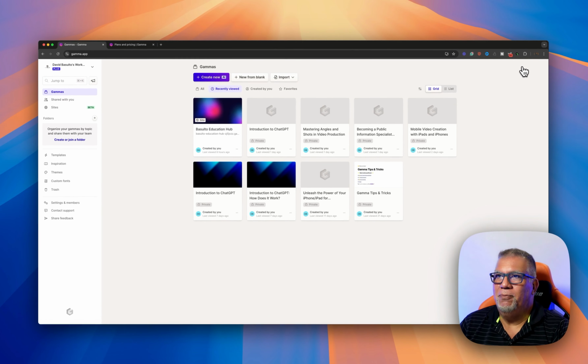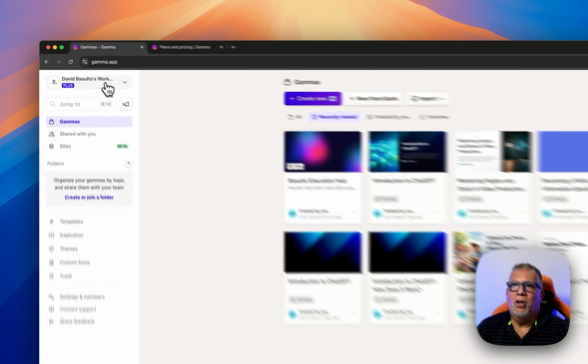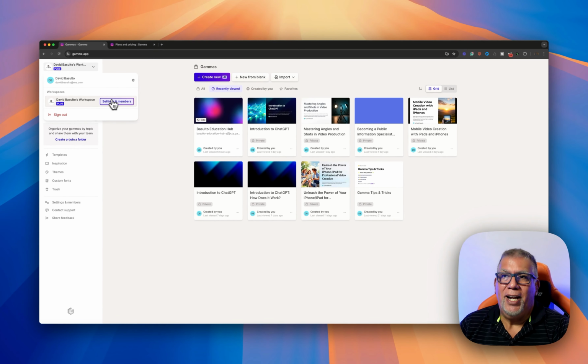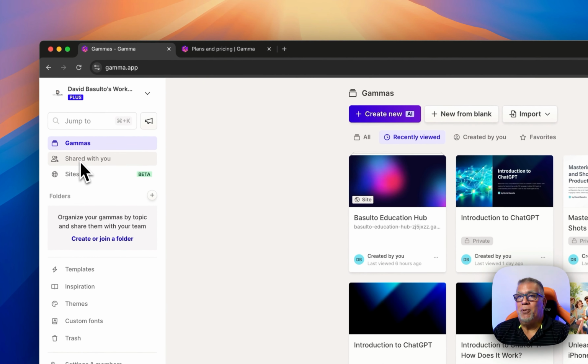So click on that. And inside here, it's a very simple user interface, but yet very powerful once you see the tools that are in the user interface. So on the top left corner, you'll see that it says David Basulto's workspace. I can have members come and join me to collaborate. I can do all kinds of great stuff there. Here's shared with you. So if other people have shared with me their gammas, I can go into there.